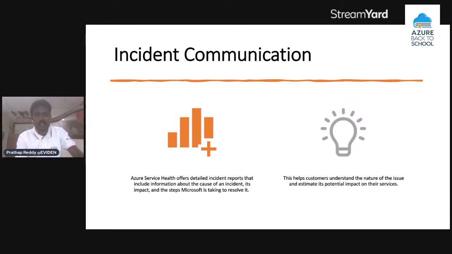Really deep into that communications as well. Let's see. So we have the incident communication. That is what Azure Service Health offers. Azure Service Health offers detailed incident reports that include information about the cause of the incident, its impact, and the steps Microsoft is taking to resolve it. That's of course.